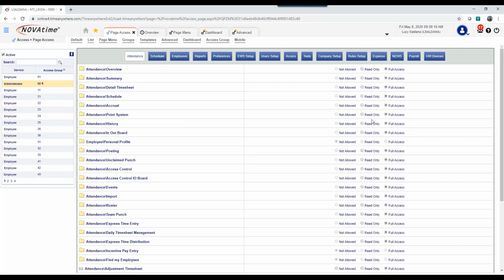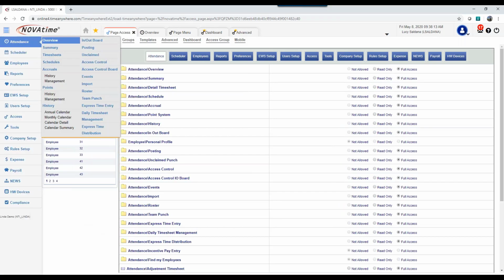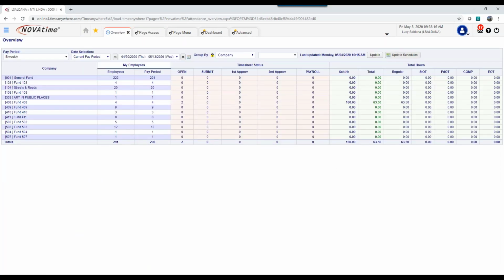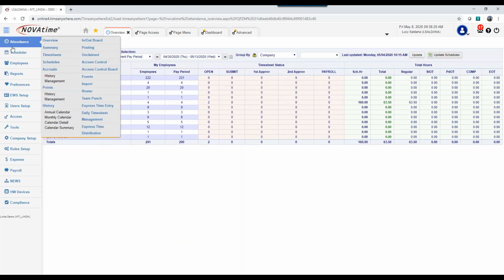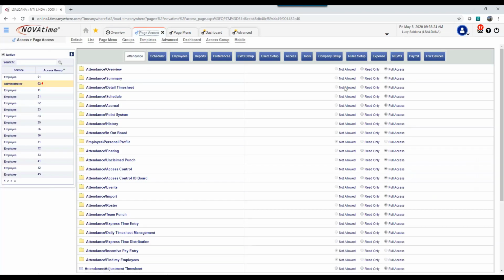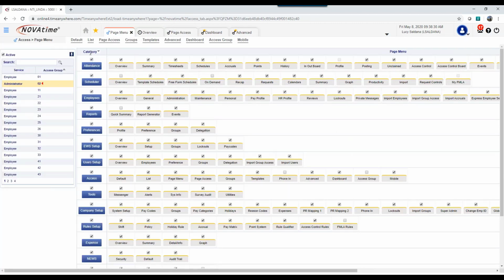So if they only have read-only access, then they're only able to look at information, but they're not able to make any edits or corrections or any adjustments. So the page access is really important. So you start out with page menu because this defines the categories and the submenus that they see.